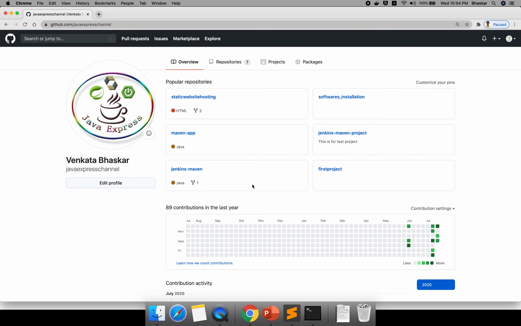In the next tutorial, how you need to clone this repository on either Windows, Mac or Linux, and how you need to do some operations.